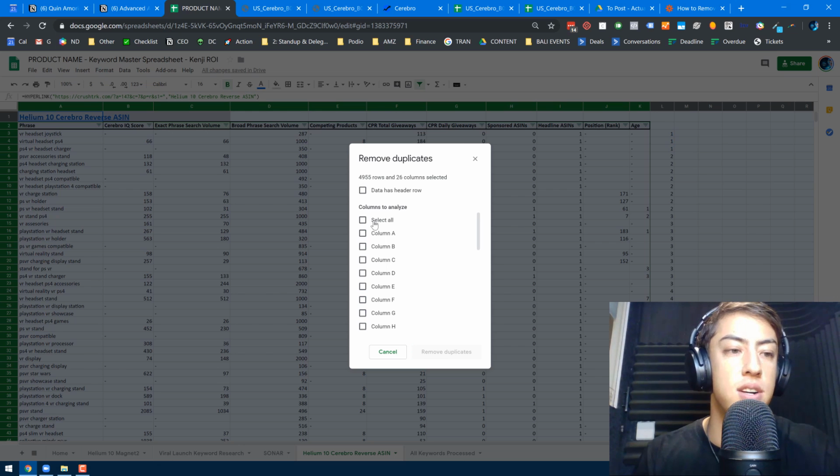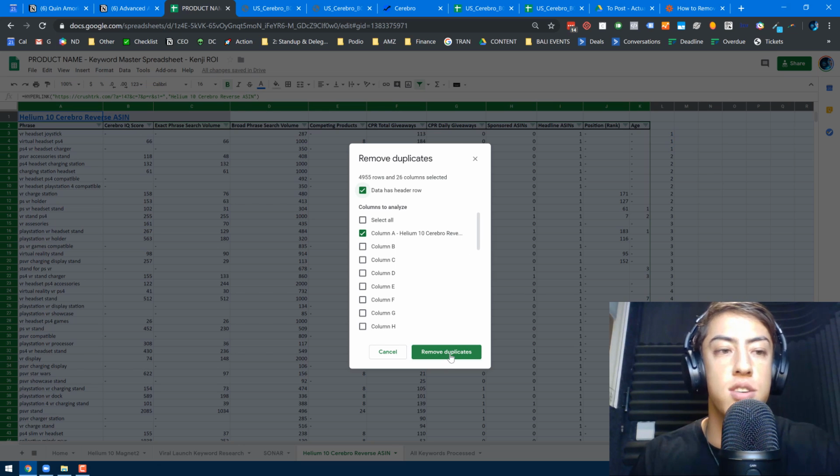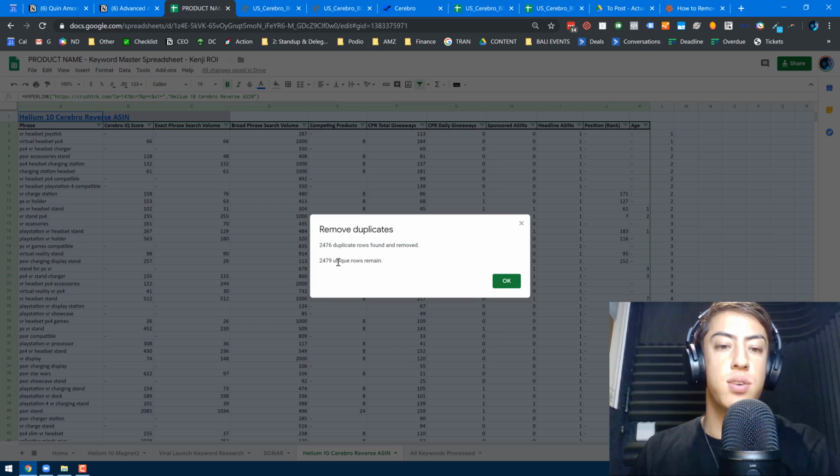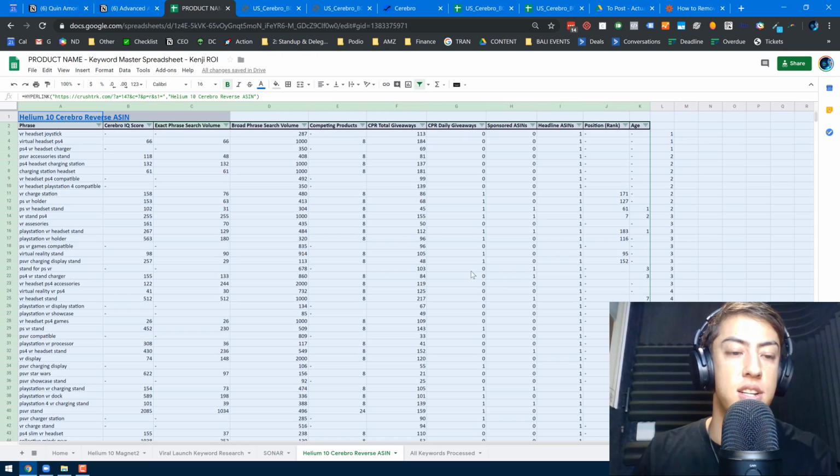So I want to press select all to unselect everything, and then choose column A, because column A is where all of my keywords are. And then I also want to choose data has header row. So all that means is that this top header row has everything there. So press remove duplicates. So it took out 2,476 duplicates. So that is the power of software right there, just automatically processing all of your data.